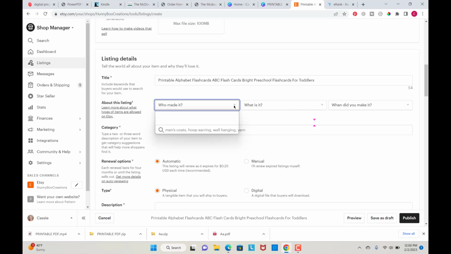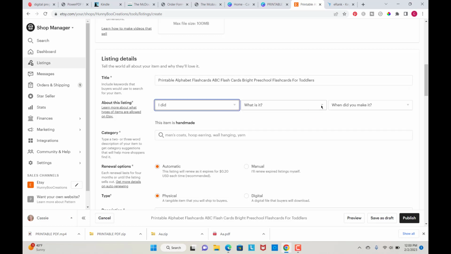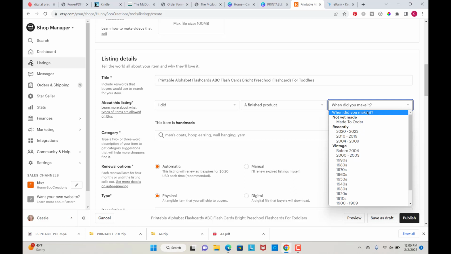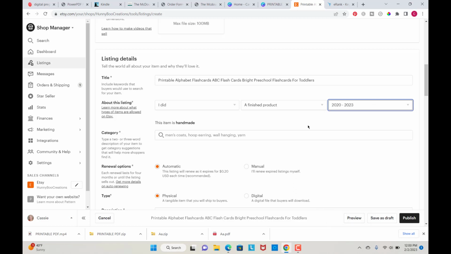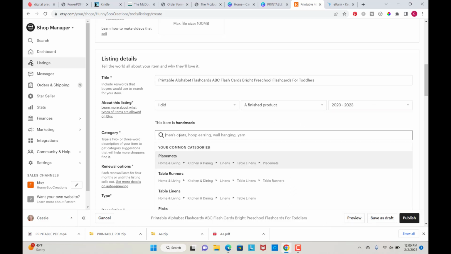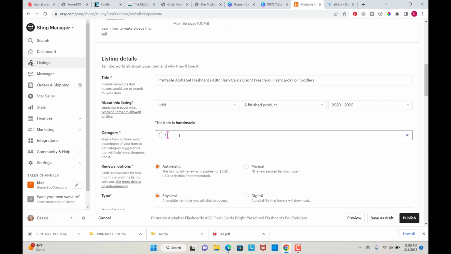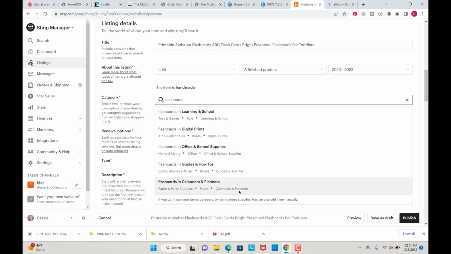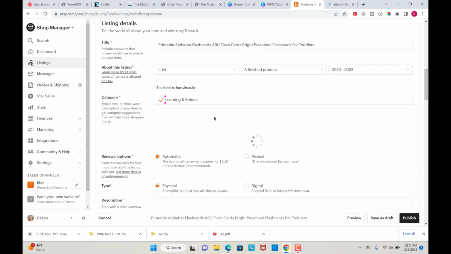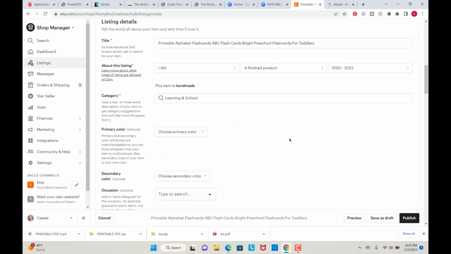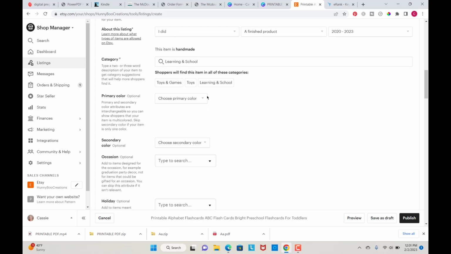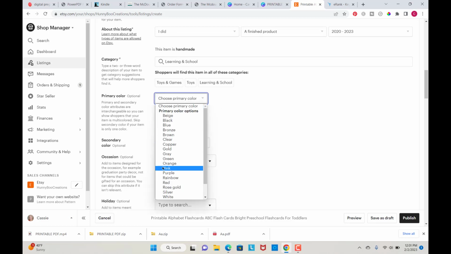So you want to say who made it, what is it, finished product, when did you make it? So you could say 2023. And then type in flashcards here in the category and see what comes up. I think I'll go with the learning and school. And then you can choose a primary color.